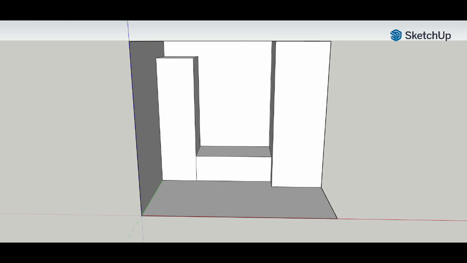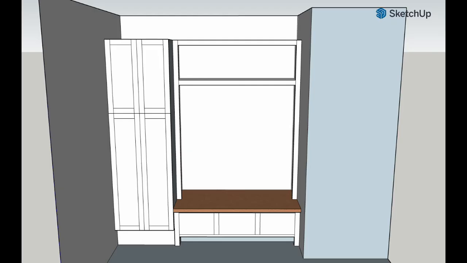Next came the bench that would fill the space between the tall cabinet and the little closet off on the side. After that, there was a space above the bench for extra storage, so we'll drop that in as well. After that, it's just a matter of filling in the details.